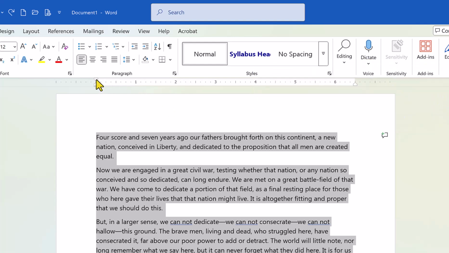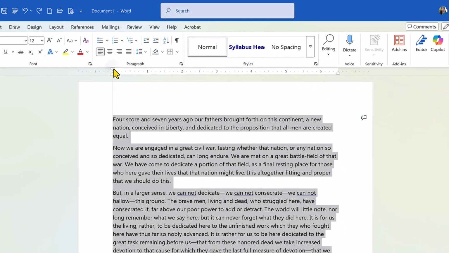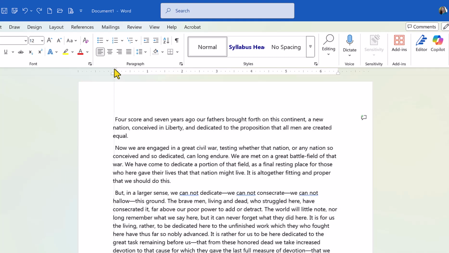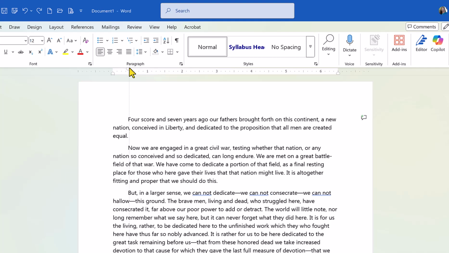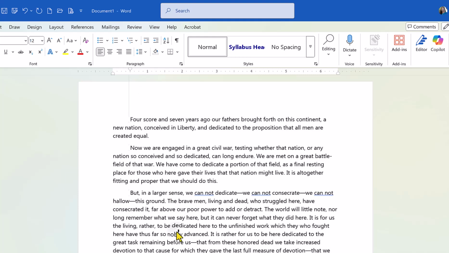Then you can use the slider button again and watch what happens to the document as I slide this button to the right. The first line of every paragraph is being indented. And so this is really a great feature in Word to make your first line indent of every paragraph happen very quickly.